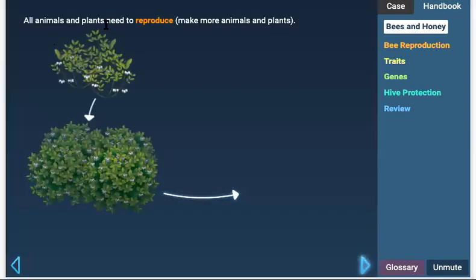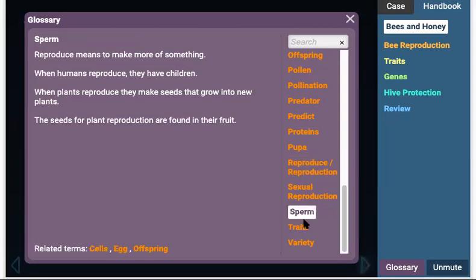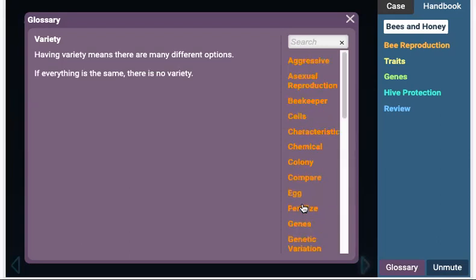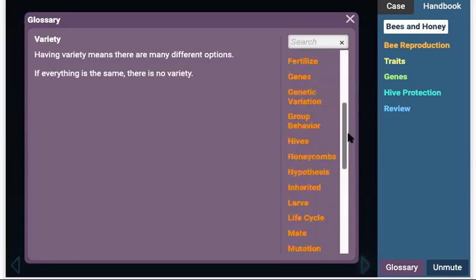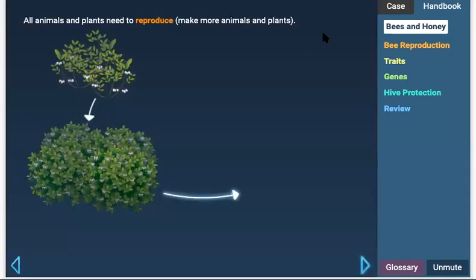It says all the animals and plants need to reproduce. To reproduce means to make more animals and plants, right? And so you can click on anything here in orange and it tells you what all of these words mean, right? And so in case you want to look anything up, you have a bar here to navigate between all the words. You can search words up and then basically this is a glossary for you.